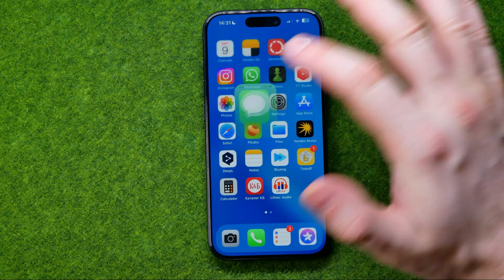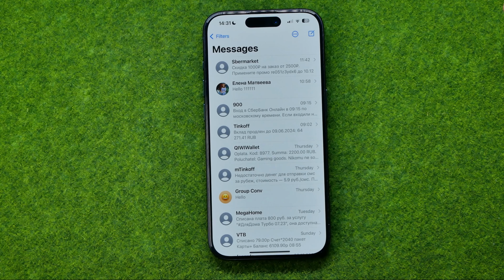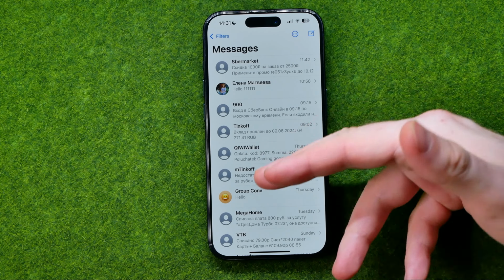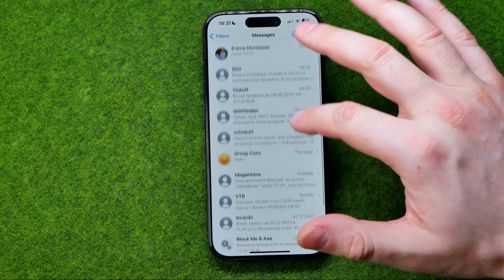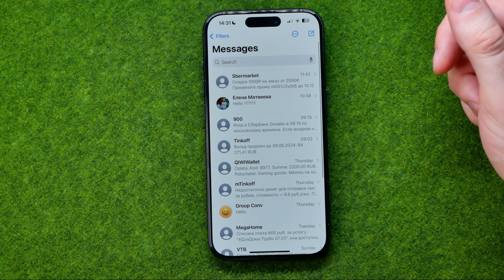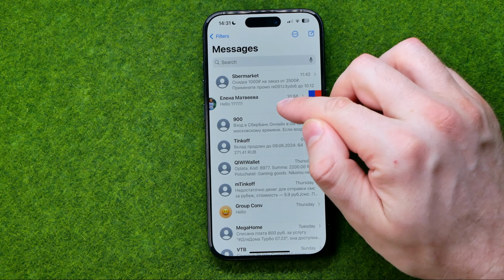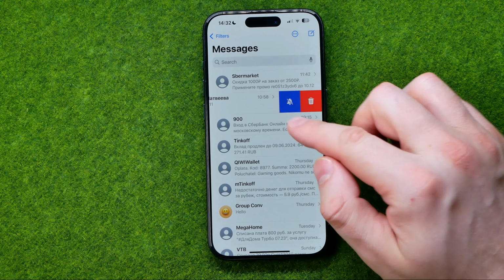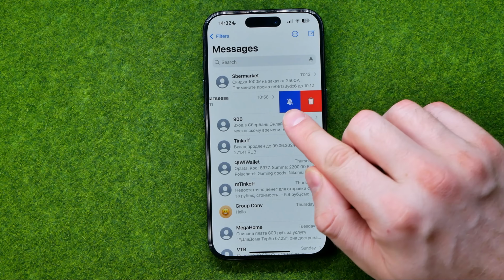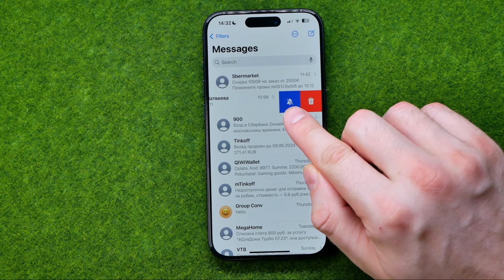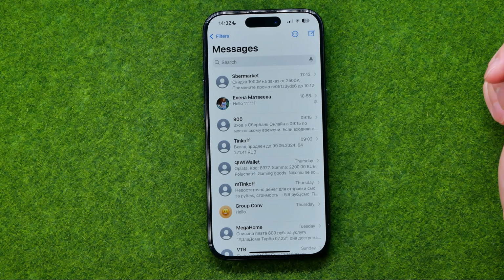So first off, open up Messages app. Then search for a user or group chat or any conversation you would like to mute, and once you find one, all you have to do is just swipe to the left to show up that option, and that's where we need to tap at that crossed out bell icon. Now the conversation is muted.